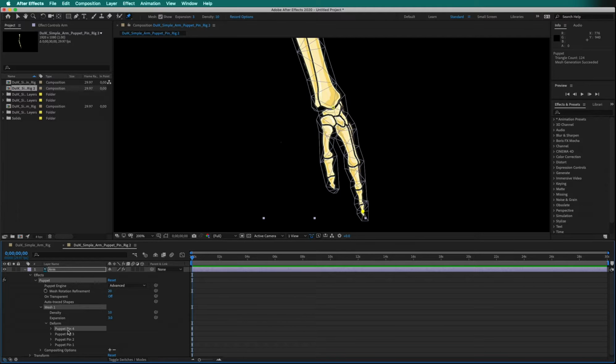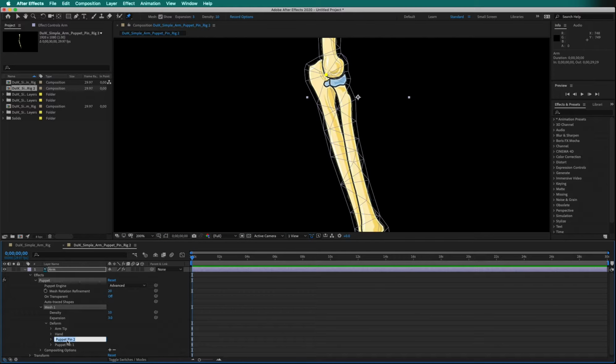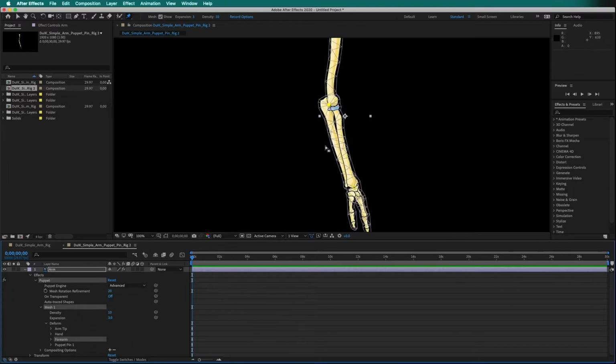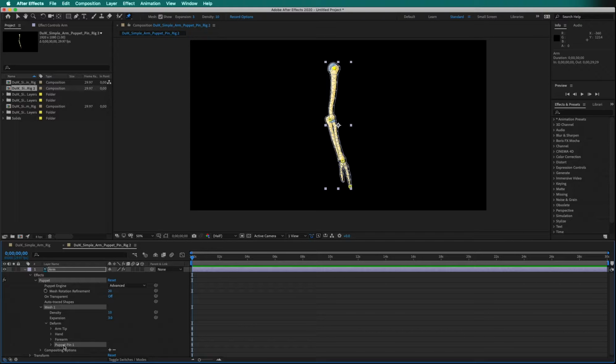We need to label the pins. Puppet Pin 4 will be labeled Arm Tip. Puppet Pin 2 will be labeled Hand. Label this Forearm. And the last one, we can label Arm.